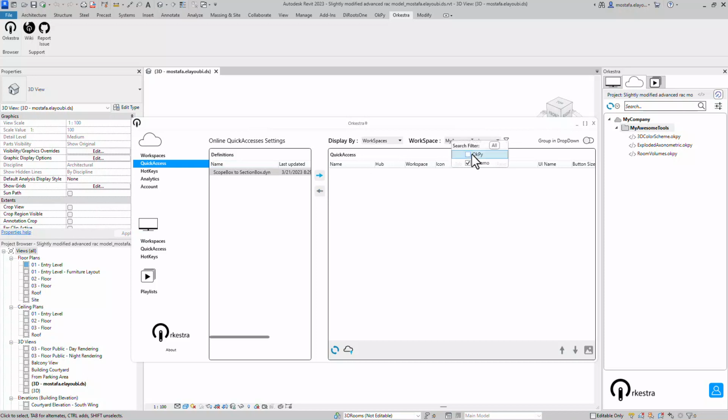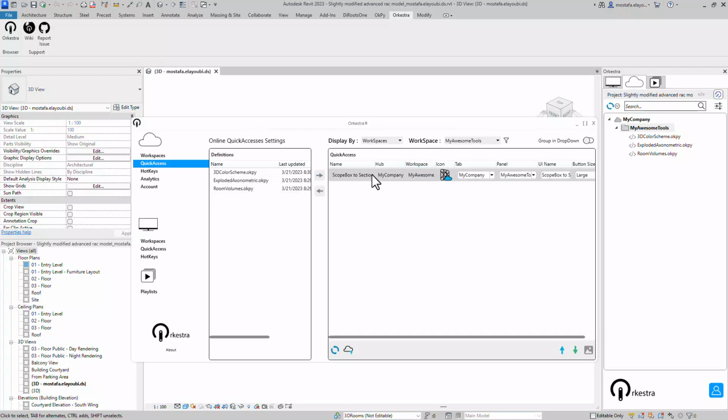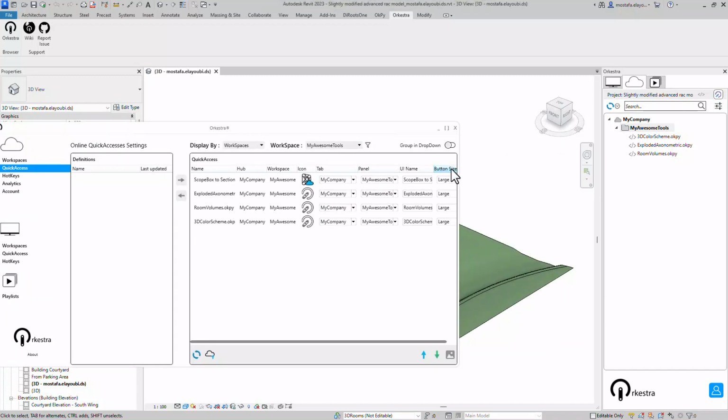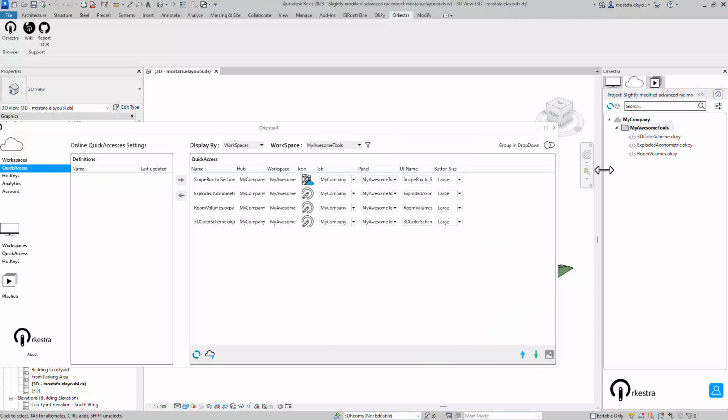I can also use this little filter here to show the OKPy tools as well, or only the OKPy tools, where I can use the filters in order to manage my quick accesses. So right here, I want to see everything. I am going to push the scope box to section box tool, the exploded axonometric tool, the room volumes, and finally the 3D color scheme tool. Now I have all of these tools right here ready to be pushed.